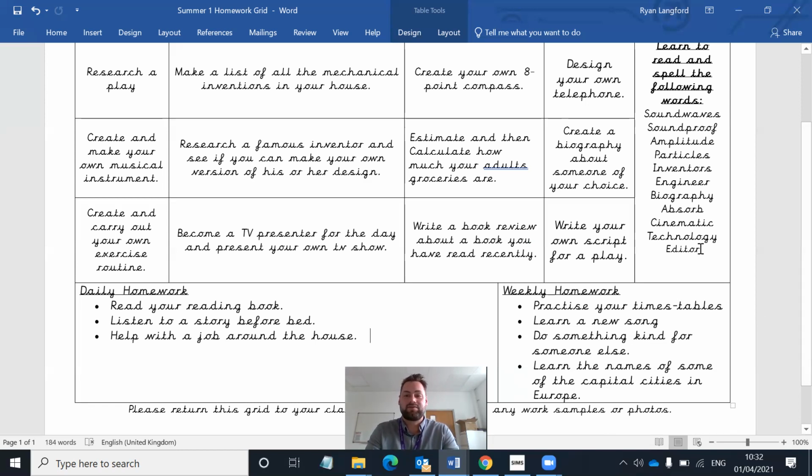Here are some keywords for our new topic. We have sound waves, soundproof, amplitude, particles, inventors, engineer, biography, absorb, cinematic, technology, and editor.